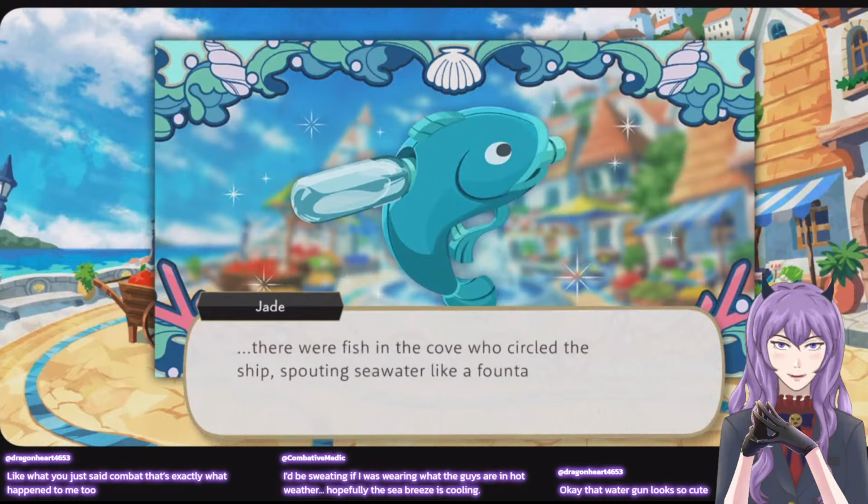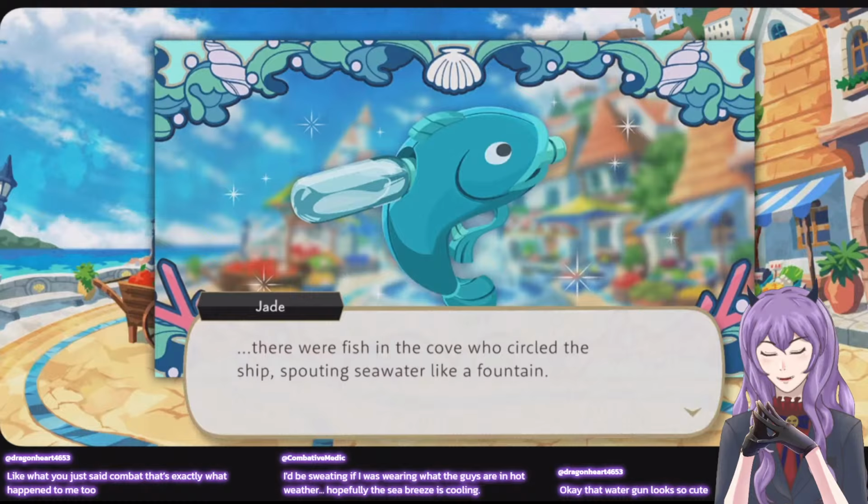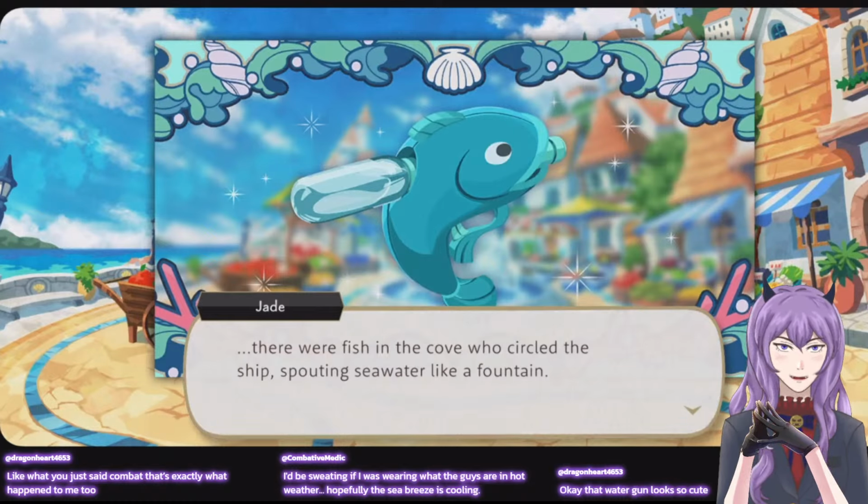Oh, there's fish in the cove circle. Oh right, I remember. They're just like pew, pew, spouting seawater like a fountain.